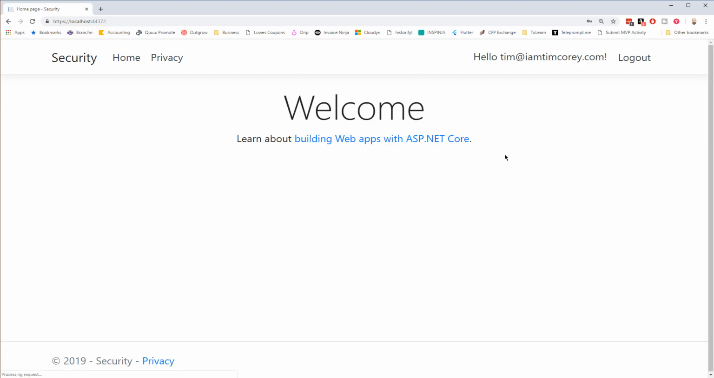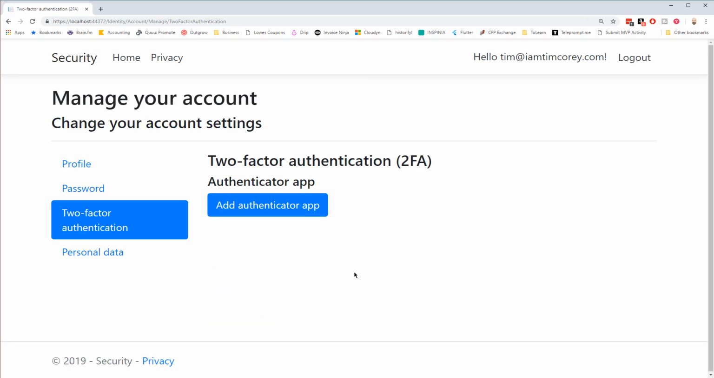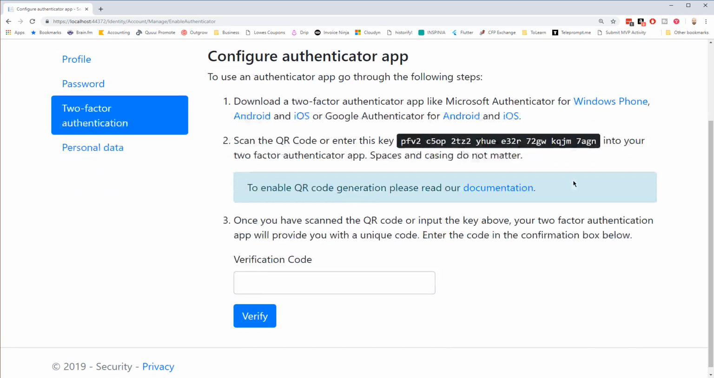We hit register. We go to our account and select two-factor authentication. And it says add an authenticator app. We select this and it gives you the steps for adding an authentication app, like the Microsoft Authenticator for Windows Phone, which, if you have a Windows Phone, you're one of the minority, but also Android and iOS. And it has links to those different authenticators from Microsoft, or the Google Authenticator. So if you have one of these authenticators already, you can just use it and enter this key right here.